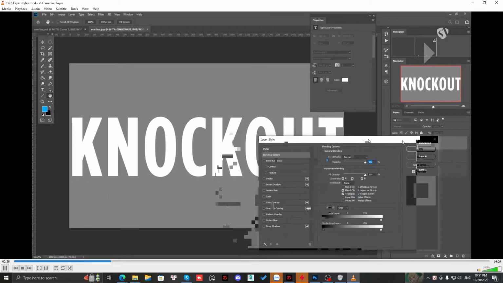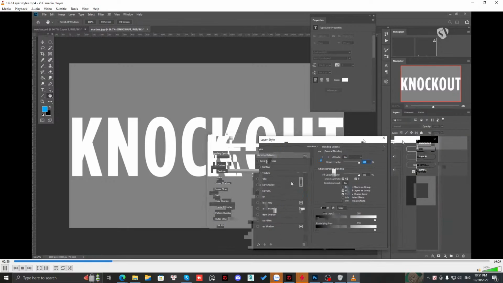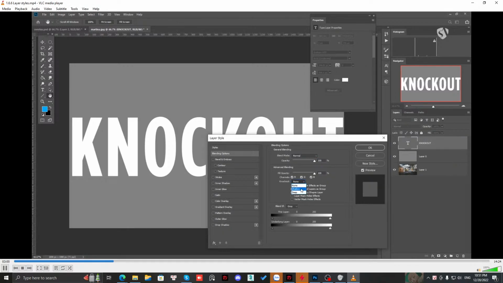The knockout layer. Go here, knockout. You can decide if you want to knock out shallow or deep, which means that shallow will punch through the first layer, deep will punch through all the layers to the background.